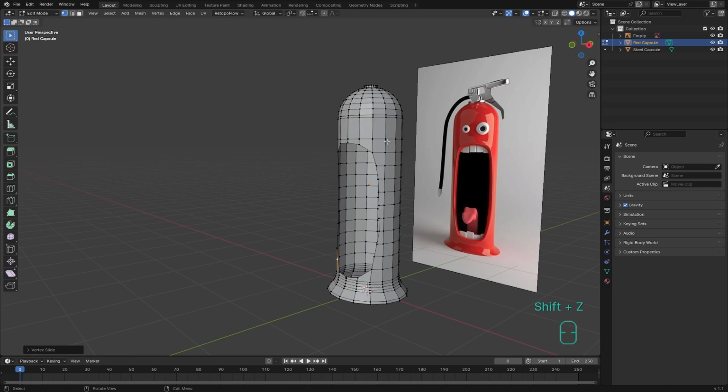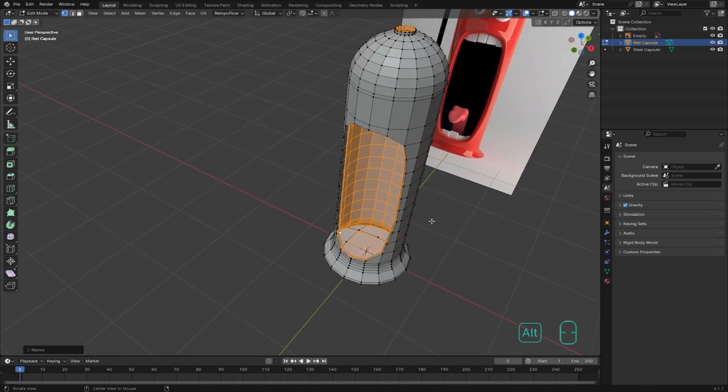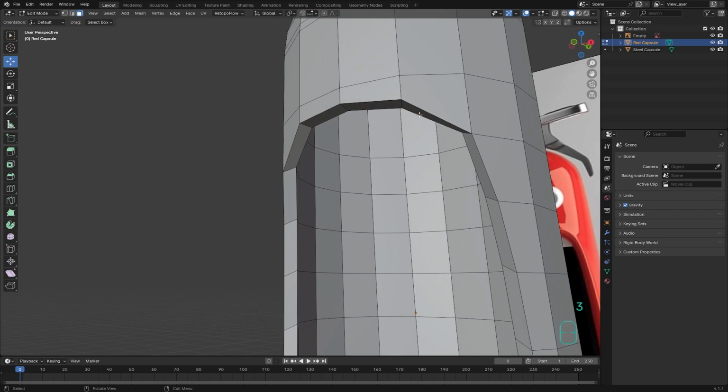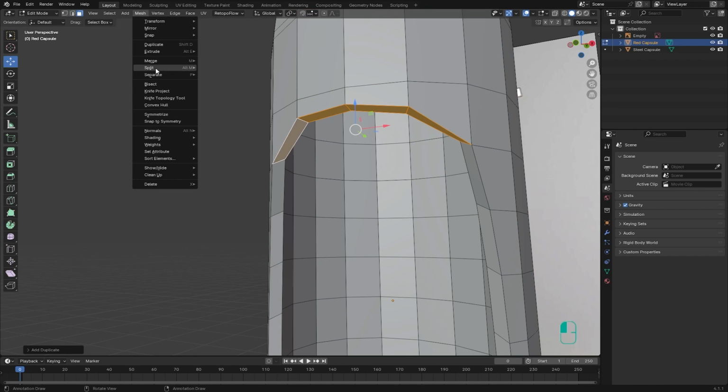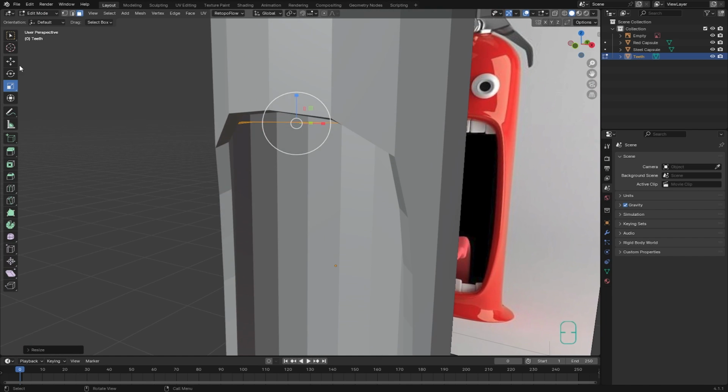Now I'm gonna select the whole cylinder, use Shift D and then Shift Z to scale it like this. Bridge edge loop the mouth. Then I'm gonna select this face, separate them, then move them backward and scale it down.